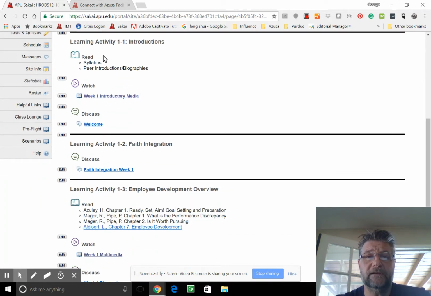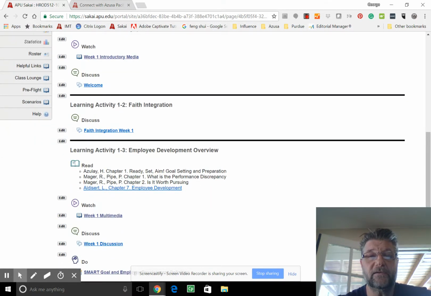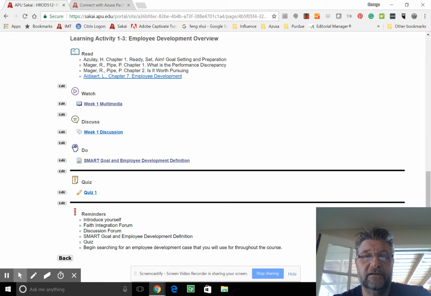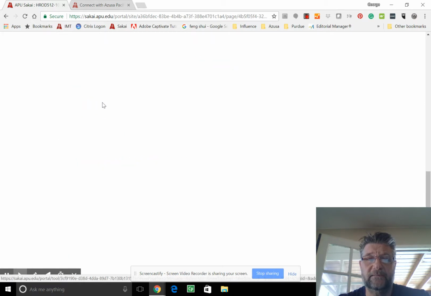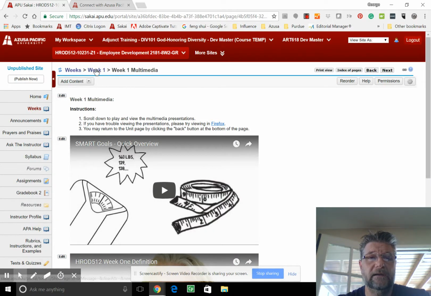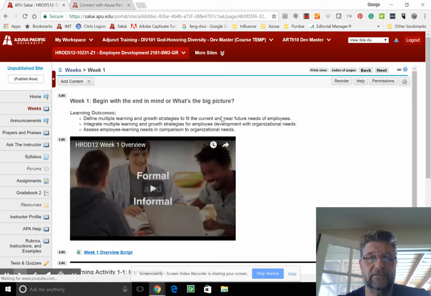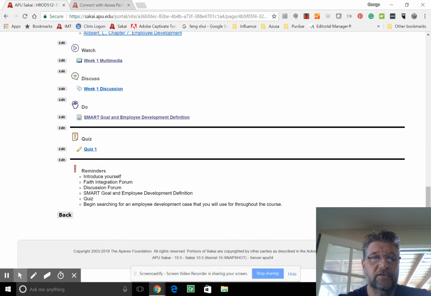Then in our first week, there is introductions. We're going to come back to this in a second. And we have faith integration. That's always going to be first every week from the following weeks. And then our learning activity, what we're going to do for the specific objectives for the week for whatever topic. In this case, it's going to be our employee development overview. It tells us what to read and watch, so it gives us a little bit of multimedia as well. You can just follow this breadcrumb trail to navigate, and our quiz right down there. And if you happen to forget anything, here are some friendly reminders right here.